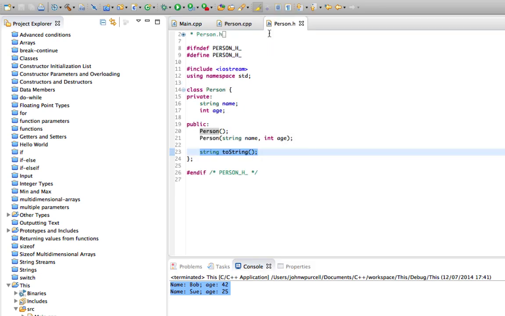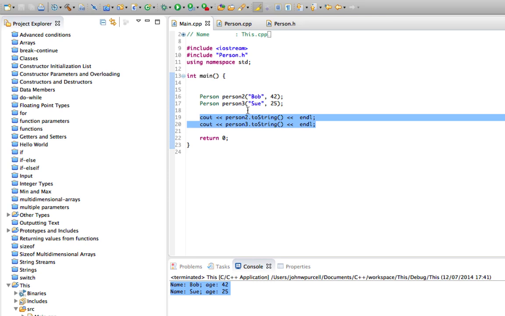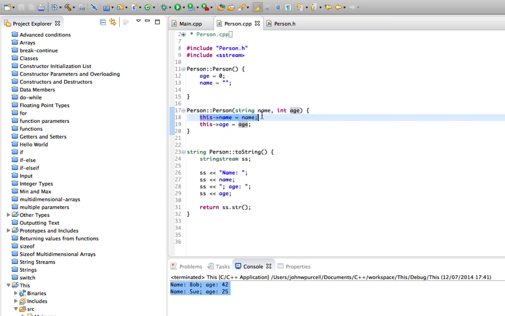Now, in the last tutorial, we defined this constructor by supplying it with parameters, and we use those here, and then we're using this to disambiguate between our argument names and the instance variable names that we're actually setting. But there is another way to do this, which is actually more efficient, I suppose, in terms of speed, although it's not really going to make a difference to most programs, and that is the constructor initialization list.